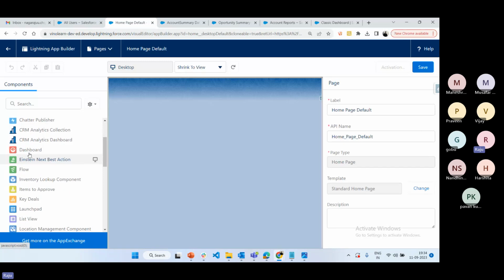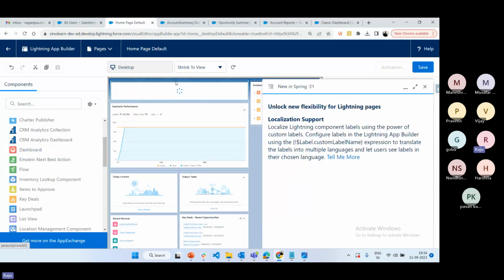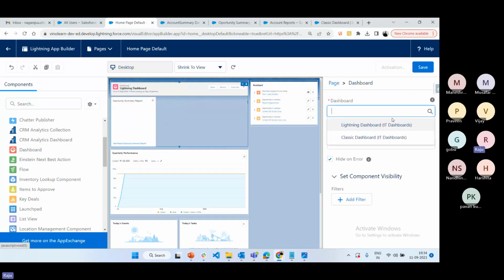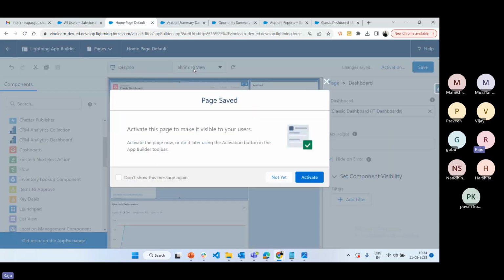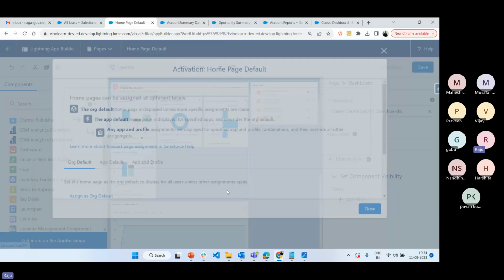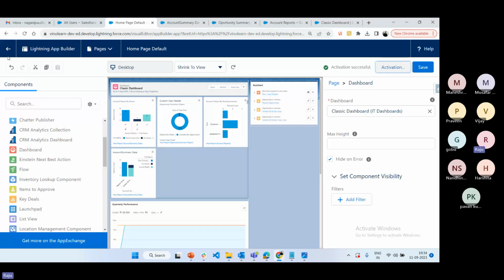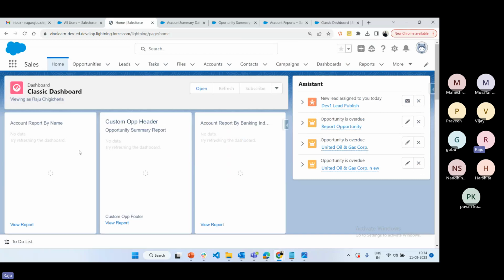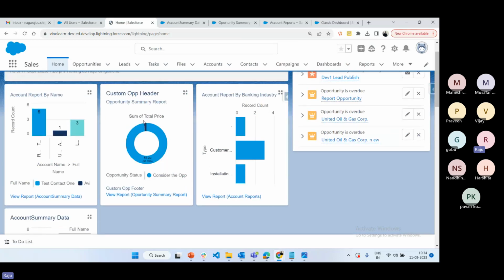See here, we have an option called dashboard. You can drag and drop the dashboard here. Which dashboard is required? We can select the Classic dashboard and save. It will show the activate option now. Activate. It will activate for the org default. Save. Now go back. I will explain Lightning App Builder later. See, this is how a user can access a dashboard wherever it is required. We can embed the dashboard.